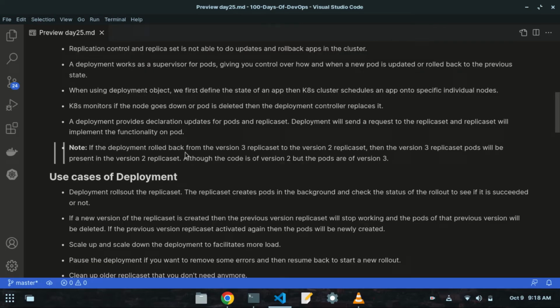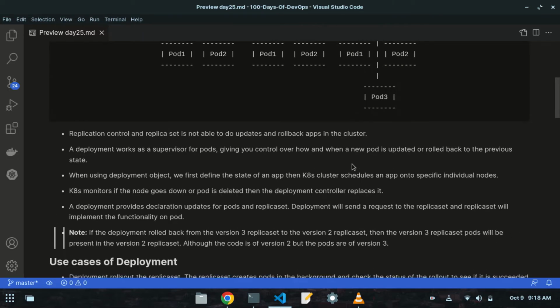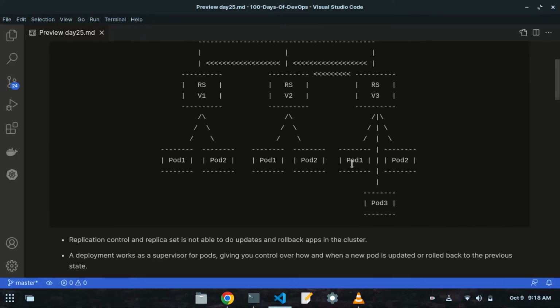If the deployment rolled back from the version 3 replica set to the version 2 replica set, then the version 3 replica set pods will be present in the version 2 replica set, although the node is of version 2 but the pods are of version 3. So this is the point that you need to keep in mind, that if replica set version 3 is rolled back to the version 2, then the pods of the version 3 will transfer to the version 2, and the version 2 pods will be deleted.